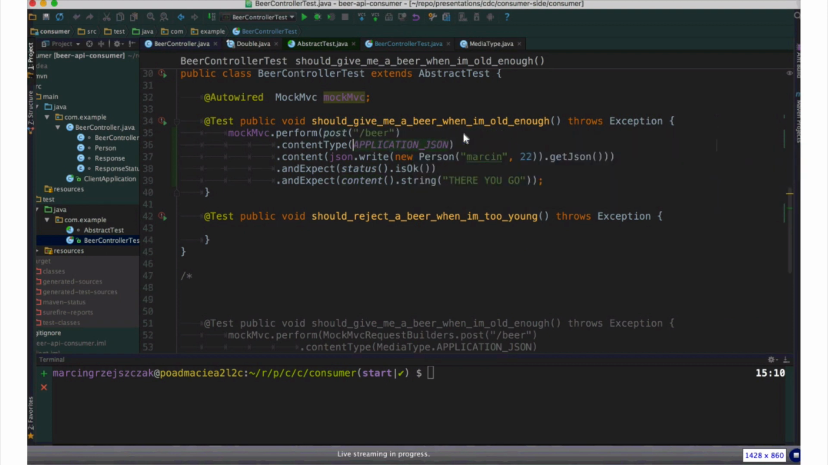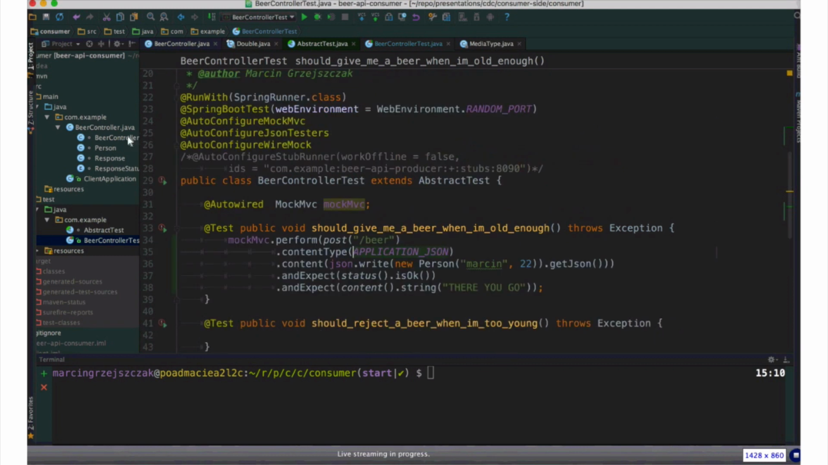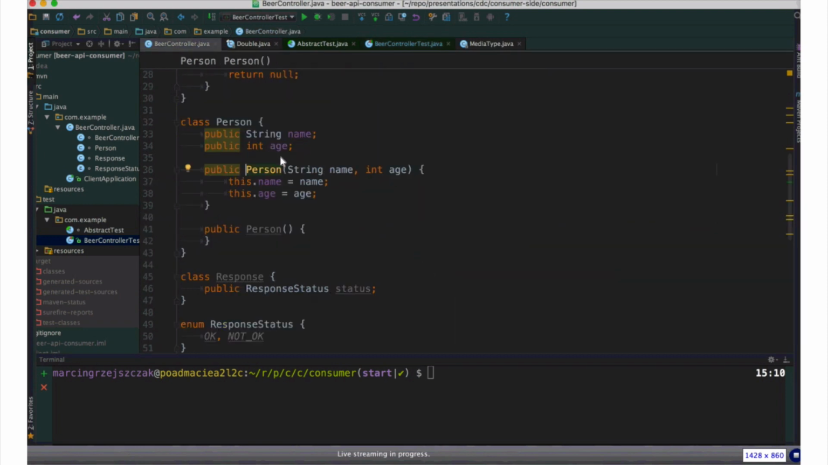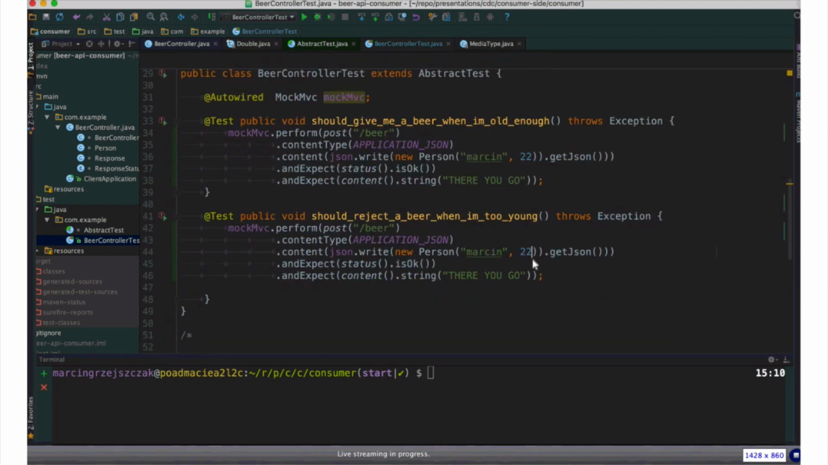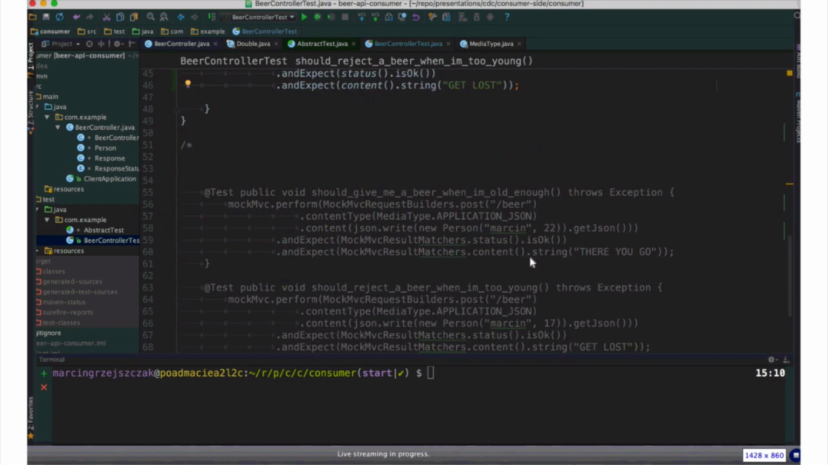So the test is sending a POST HTTP request to the beer endpoint with application JSON, and the request that we're sending is a person. Person has a name and an age. In this case, if I want to get the beer, I wish I was 22, I am not, but let's say that I am, then the status will be okay, and the response will be, there you go. This is our feature. And the second one is very similar, but I'm 17, and then what should happen is that I receive a get lost message. Get lost.